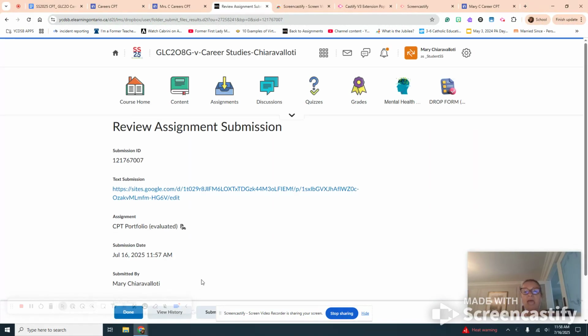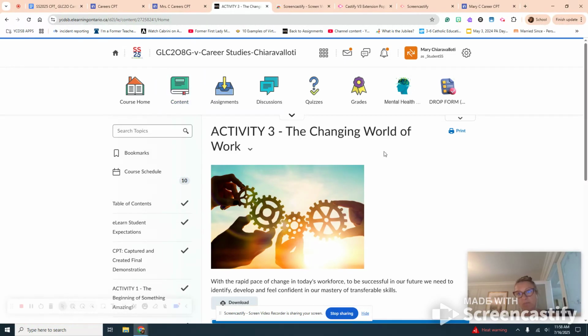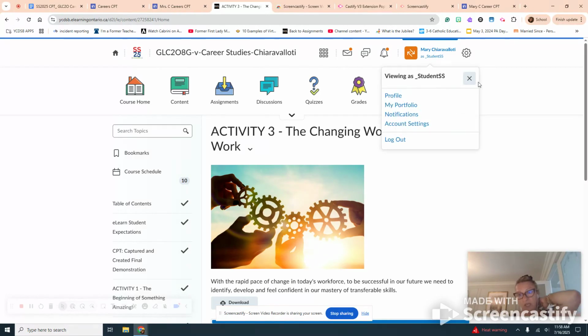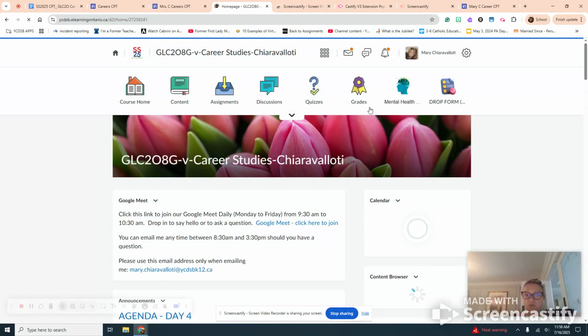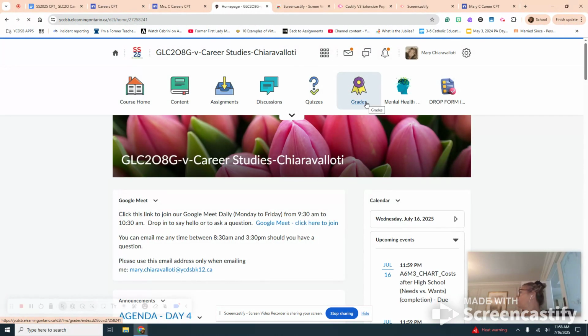And then don't forget to hit done. I want everybody to do this because if you run into problems and I can't open your files, you're going to have some problems. You're going to end up potentially losing 30% of your grade. So that's what you need to do in order to create it, share it, and submit it.